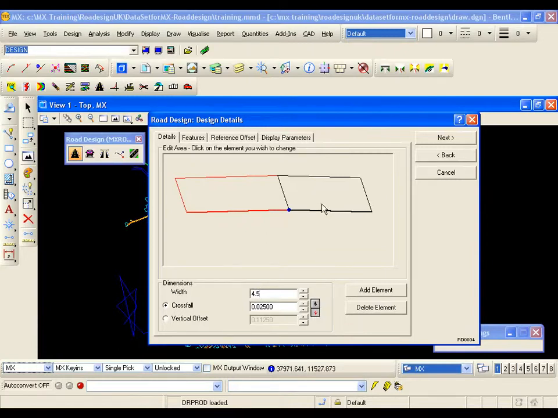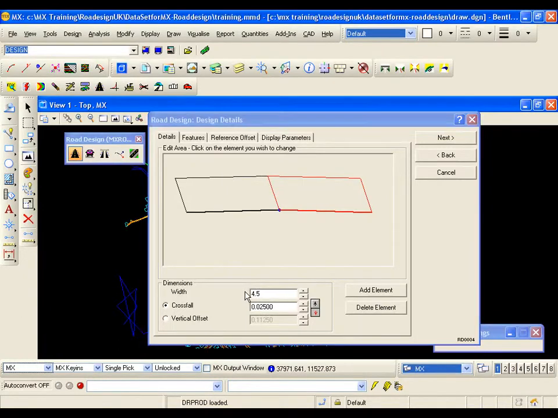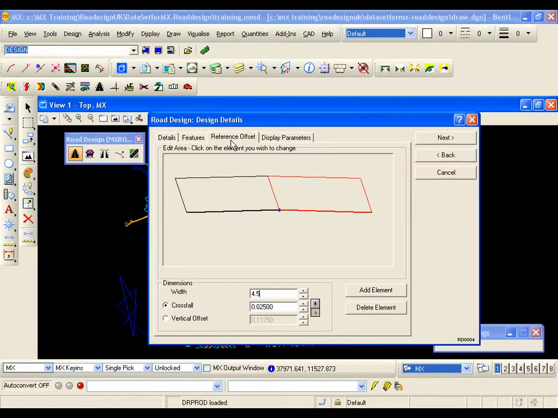I now need to go to the right hand half of the template because this is at 3.65 meters. I need to change this to 4.5. Again, the crossfall for this half of the carriageway is falling away from the center line at 0.025. Reference offset. Because this is a single carriageway, the vertical offset of the LC string relative to the MC string will be zero. Therefore, the levels will be the same.